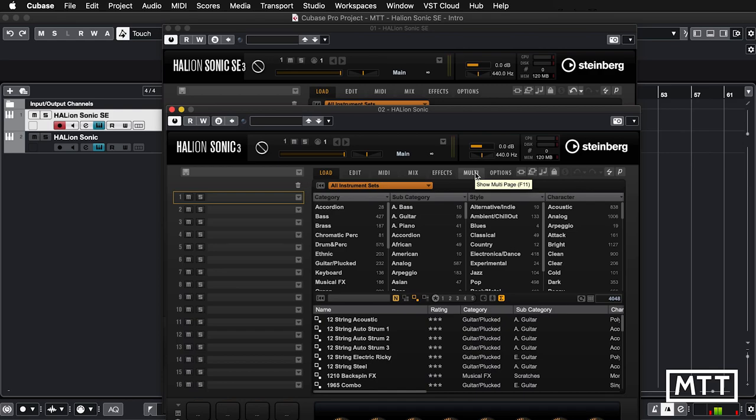Halion Sonic 3 comes with a much bigger sound library. So you've got many more sounds to choose from, but I've actually removed them from this computer. So we're only going to be seeing the sounds that you get with Halion Sonic SE. In addition, there's some areas which you can edit on Halion Sonic that you can't on SE. We will be looking at multi, which is the main feature you can see here, which is extra in Halion Sonic, but that will be in a later video in the series.